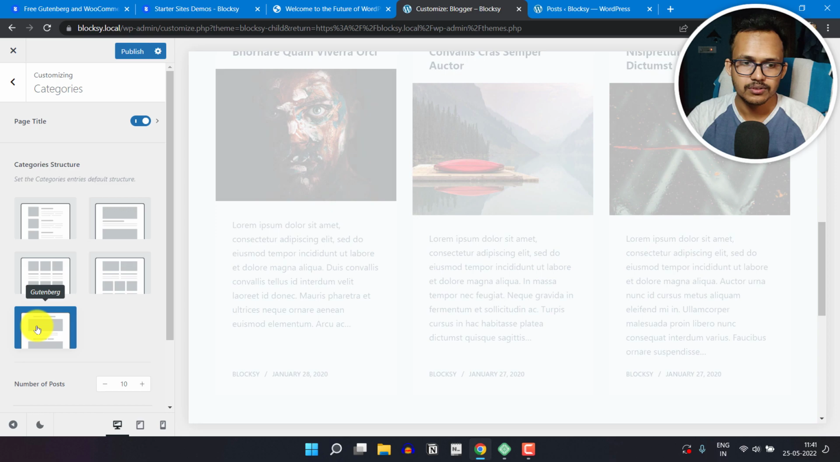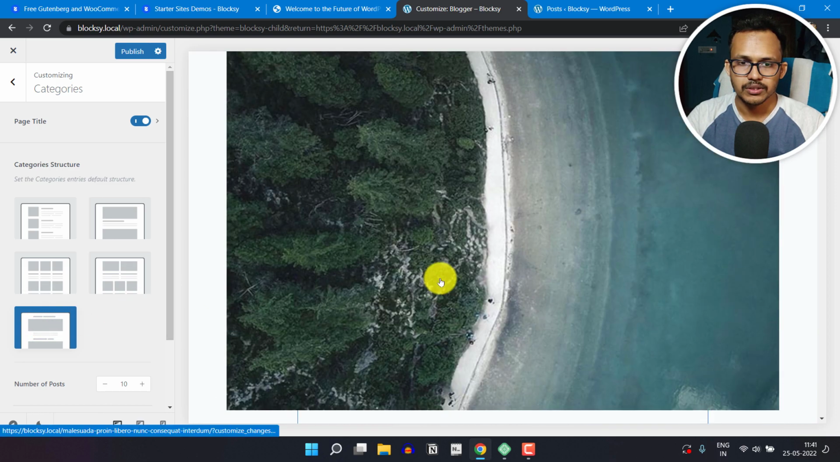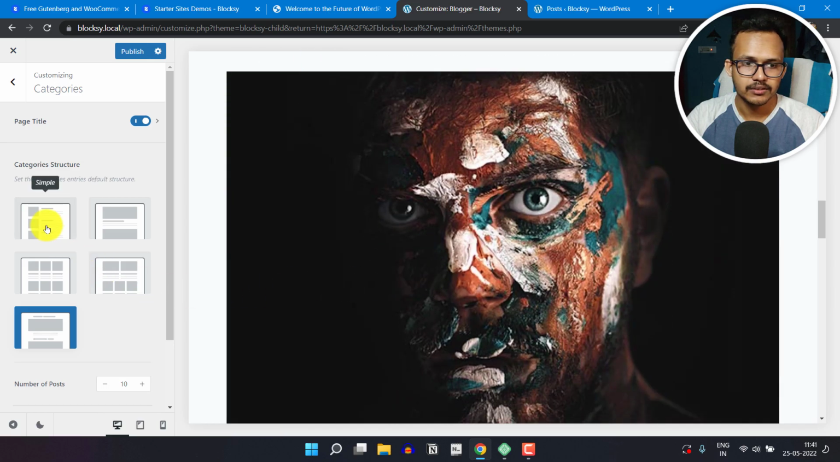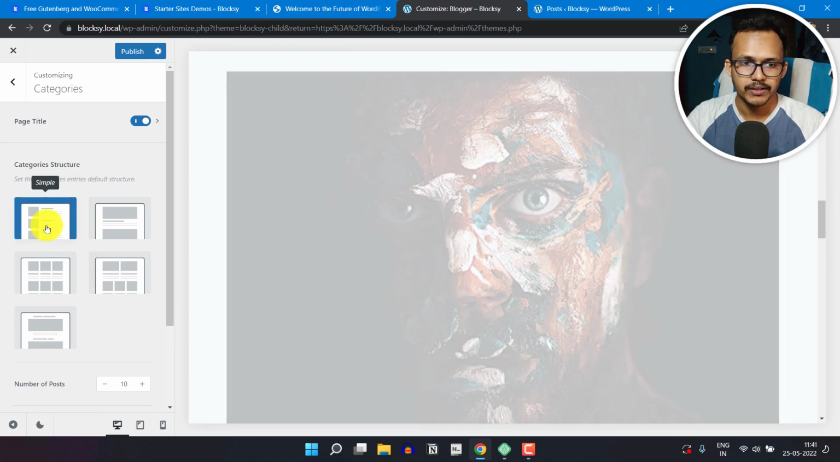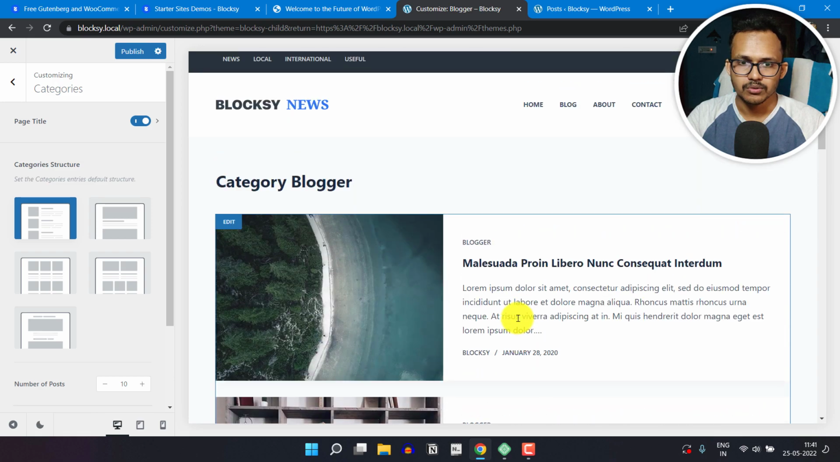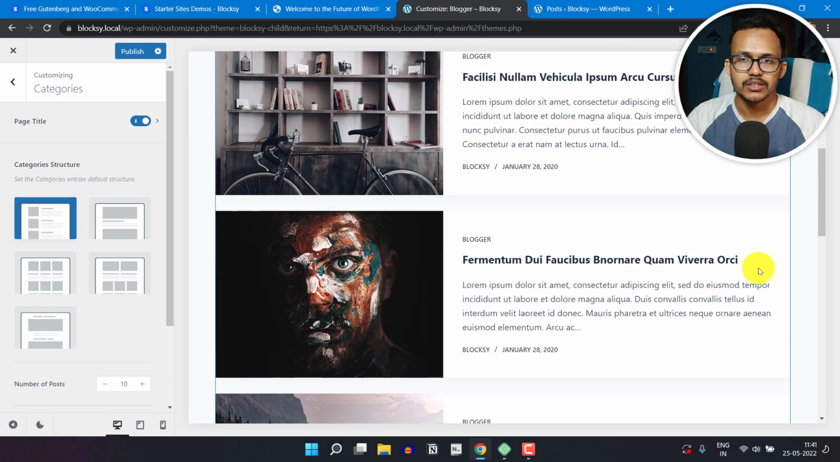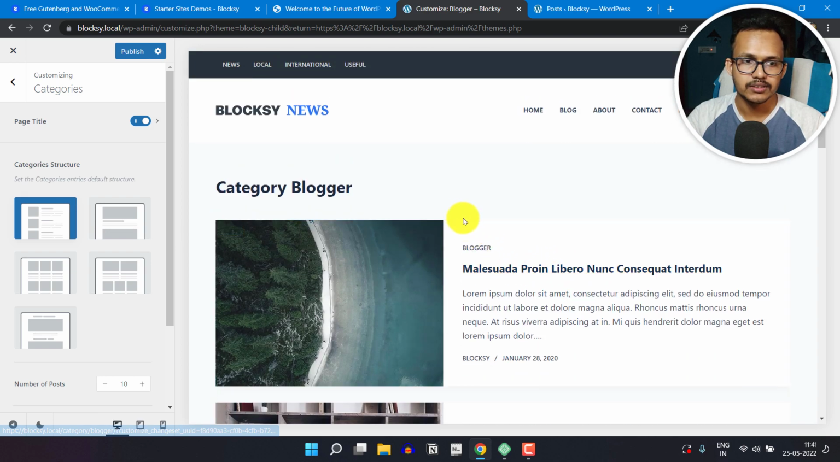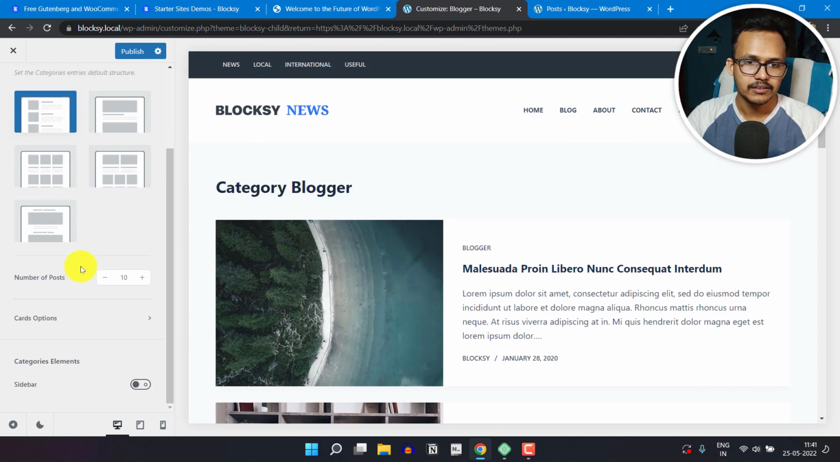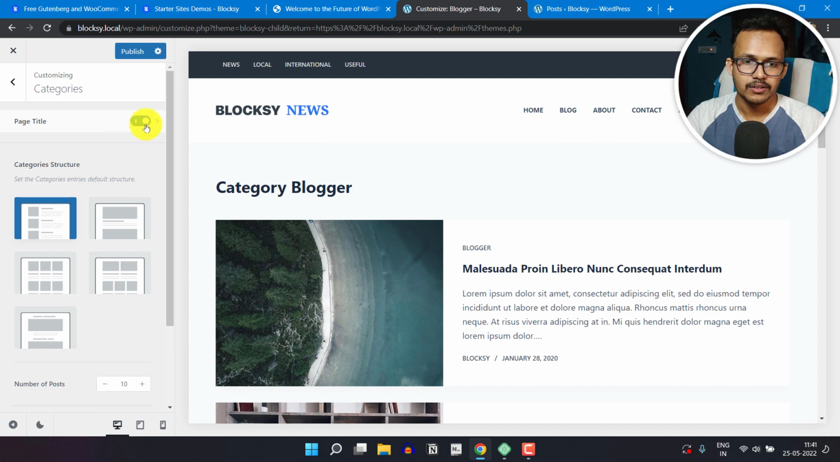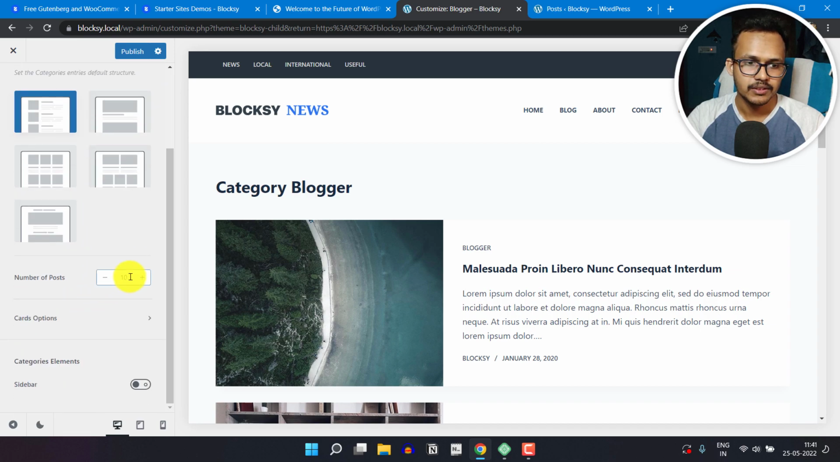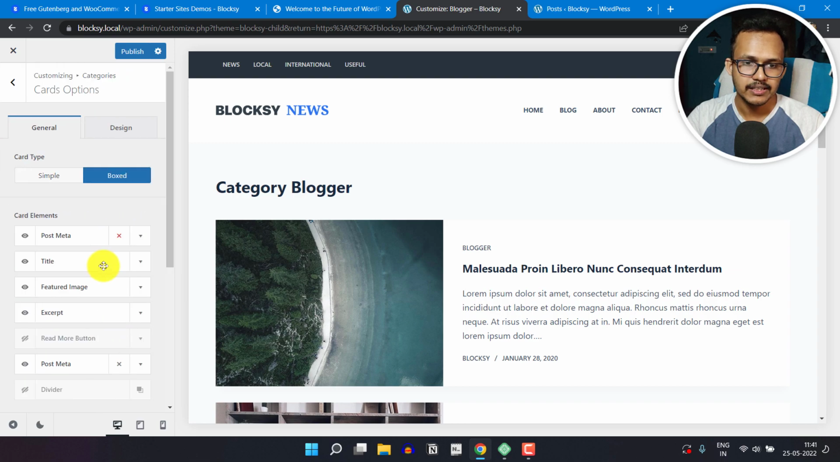And here you can also see this option, Gutenberg. So it will show the category like this, and you can also select the simple one. So it will show the category like this. So here you will see 5 different category styles like this. And here you can also enable or disable the page title. And here you can select the number of posts, and here you can also select the card option.